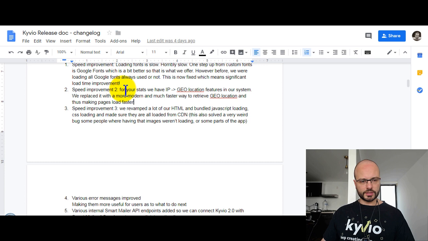Then we have speed improvement number 2. For a lot of statistics on your pages, in your funnel stats and stuff like that, we have to use IP to geolocation, which is something super normal all over the web. We had such a system, but the previous system wasn't very efficient in loading. So we used a new technology for that. We replaced it completely, and now it's a lot faster. So again, a significant speed improvement there.